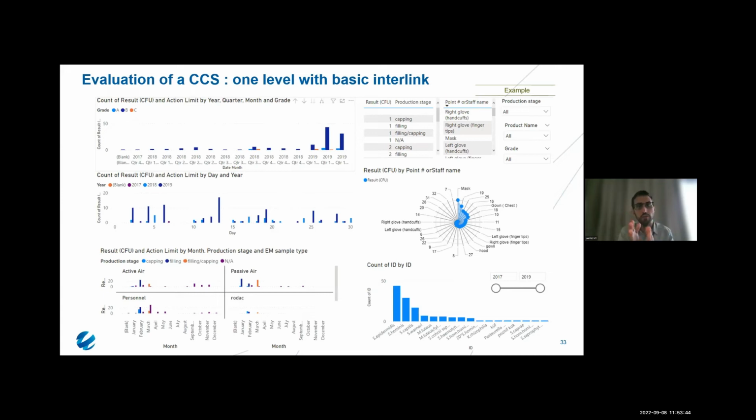What it gives you here is, again, two levels: number of CFU versus time, and the type of analysis. Here are just your filters, here are the different points that you have to sample, and here is your ID. The advantage with Power BI, I'm saying the advantage, but you will see at the end I will say it's not so much of an advantage.